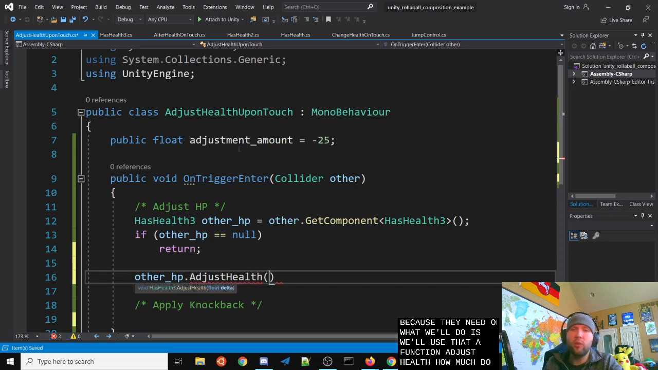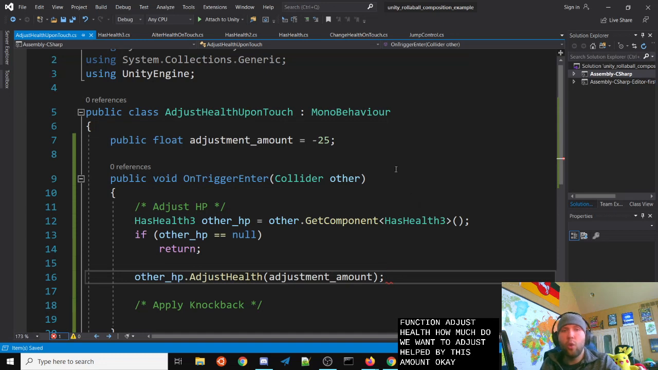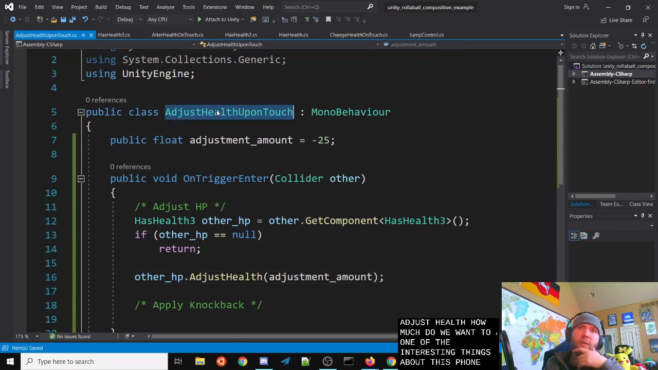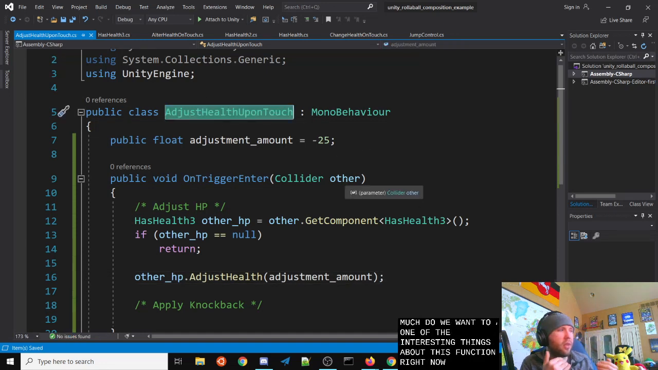How much do we want to adjust health? By this amount. Okay? One of the interesting things about this function, right now you're thinking about this component in terms of, hey, it lets us damage enemies, right? It lets us damage the player. It lets us damage any game object that has health.